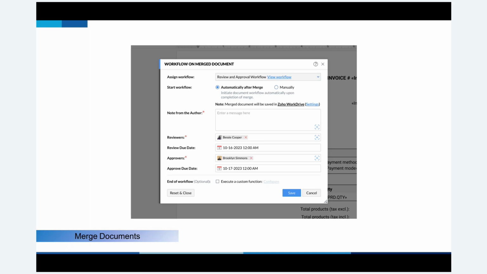So for instance, if you're sending out employment contracts to new hires, instead of drafting each one manually, you can create a single template and use merge fields to populate names, roles, salaries, and start dates automatically. With just a few clicks, you can generate dozens or even hundreds of unique, accurate documents at once, saving time and reducing the risk of errors. This feature is perfect for invoices, certificates, agreements, or any document that needs to be tailored in bulk.